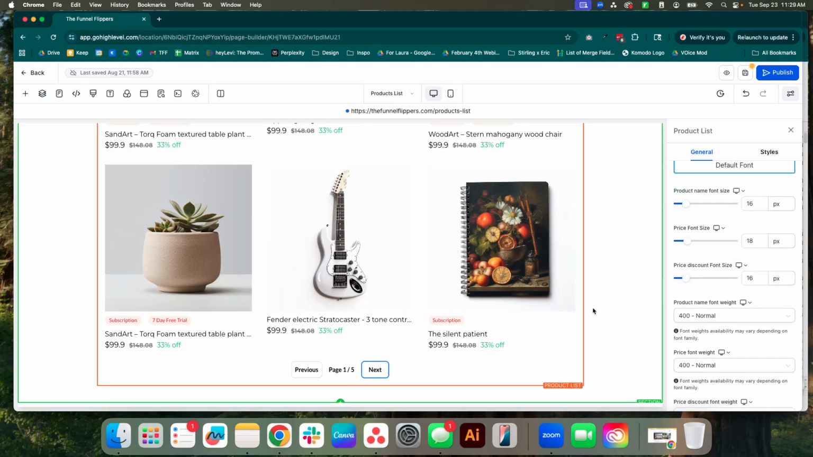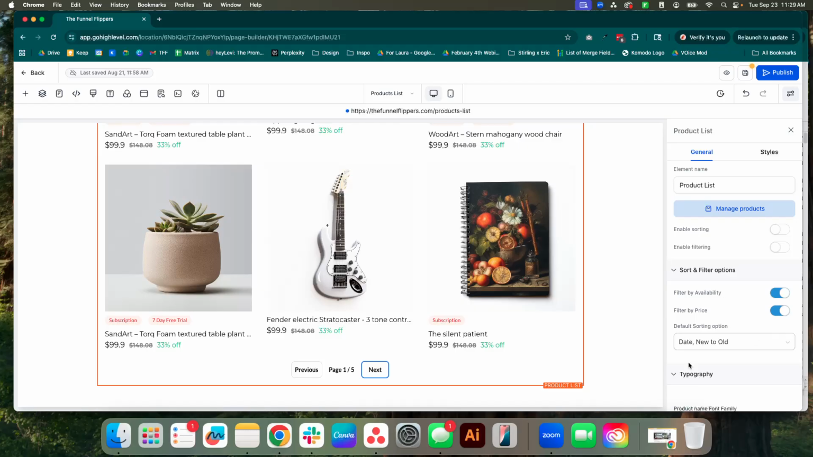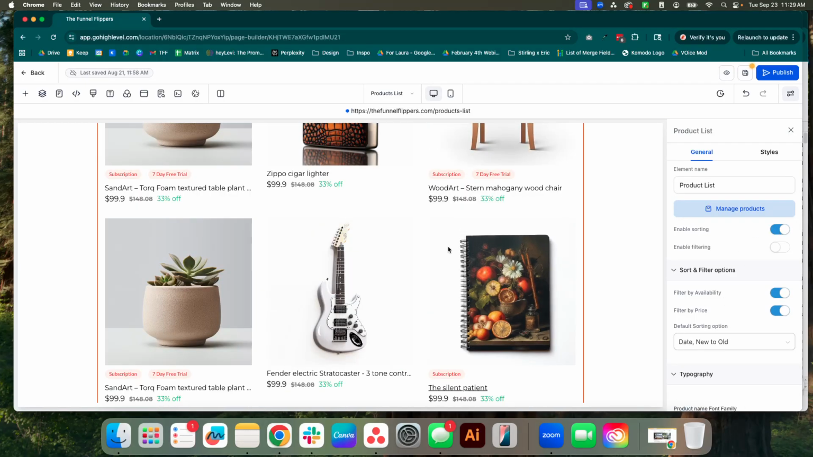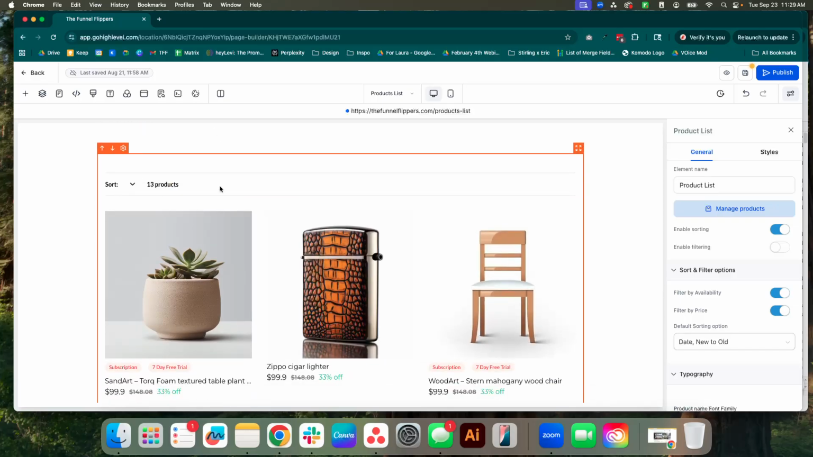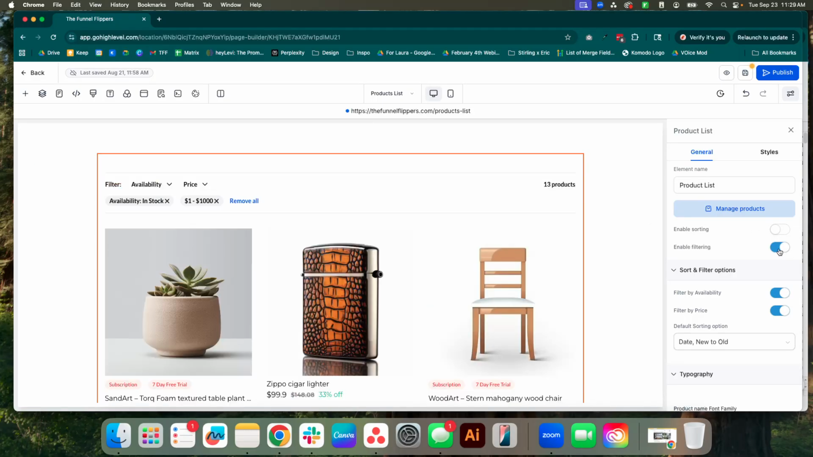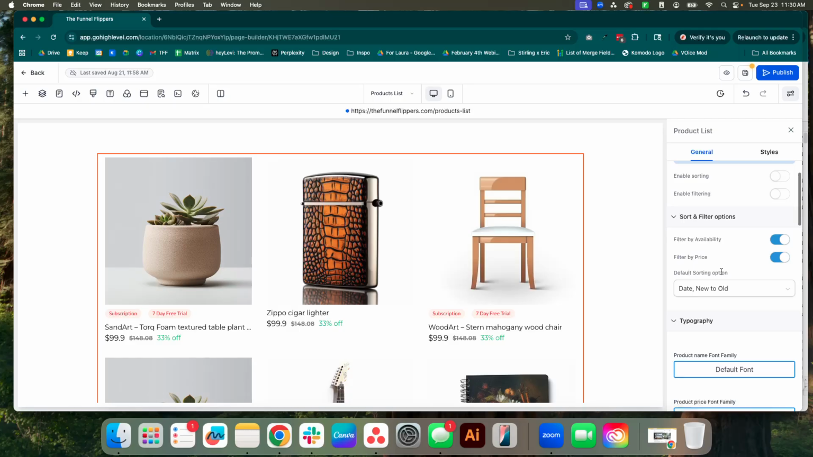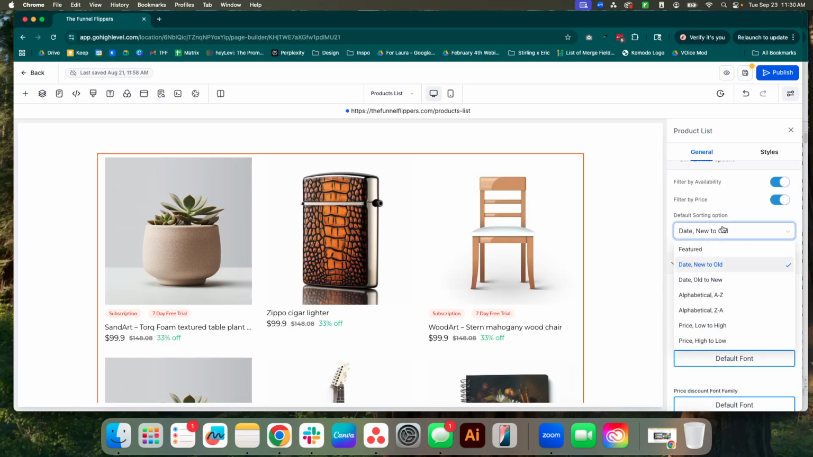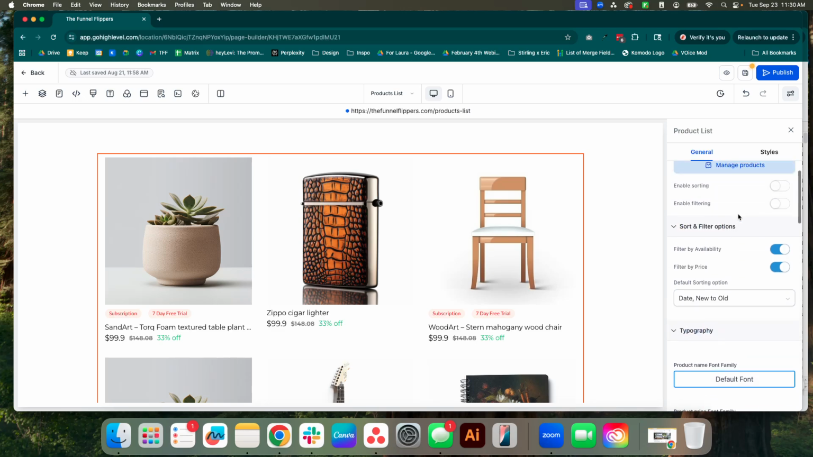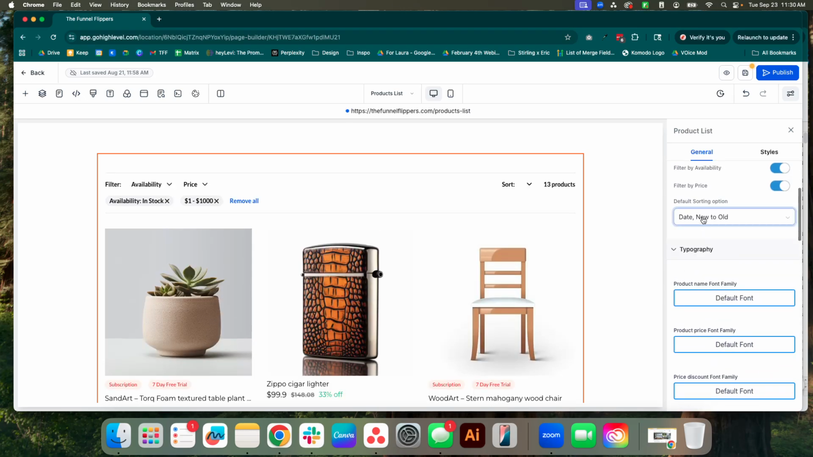So if you click in here, you're going to see you have this big menu option right here. You can turn on enable sorting and filtering. So that's going to allow you to sort by different categories and things like that. Same thing with filtering. It'll allow you to filter by if it's in stock, pricing, etc. Okay, and then if you turn on these two options, you can also select what your defaults are. So high to low, A to Z, etc.